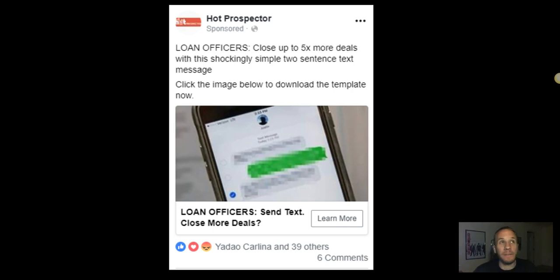Here is an ad that we ran for probably about 2.5, 3 months. Doesn't follow my formula exactly. I'm calling out the loan officers. I'm giving them a benefit of closing up to 5 times more deals. This is a very short ad. Click the image below to download the template. So there's the call to action.